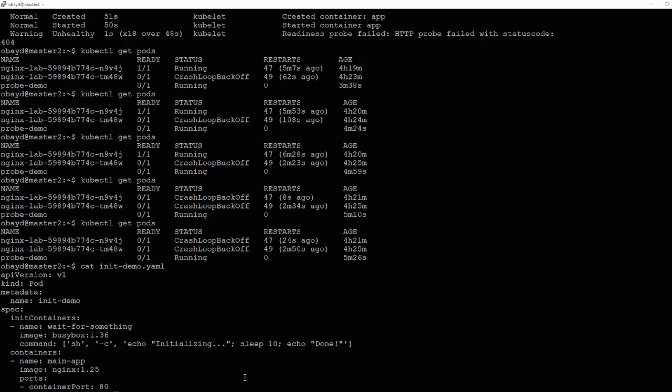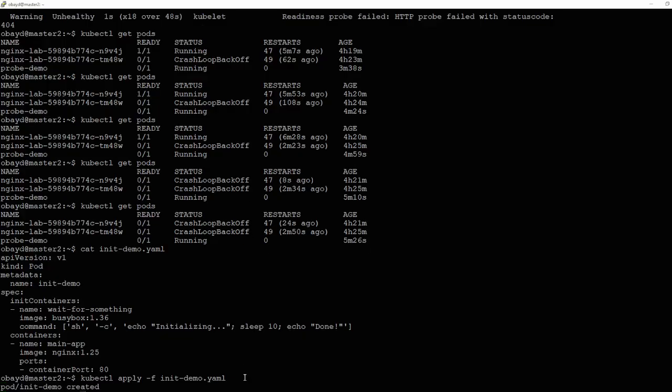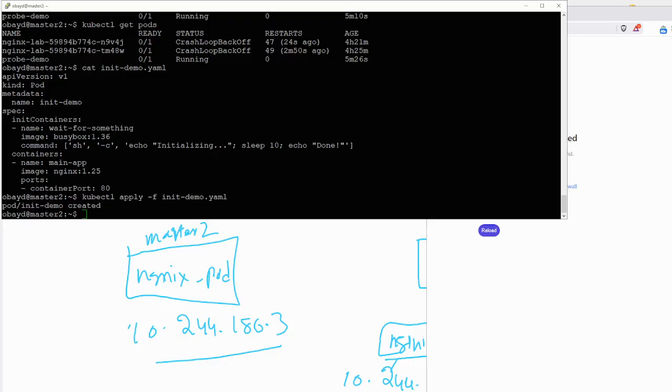Kubectl, then apply. I am going to initiate this. Okay, so now this got created. Okay, so I want to run it in a separate terminal. I want to watch what is happening. Okay, I don't want to do the hopping. I just want to have the demo here. It should keep on running here.